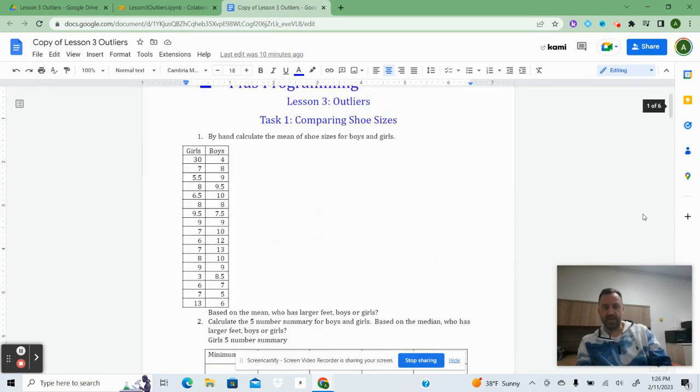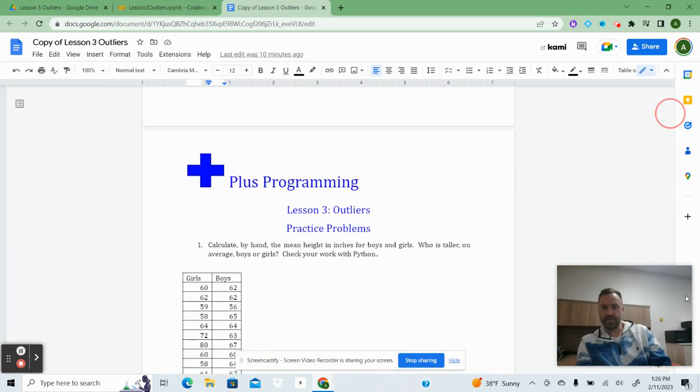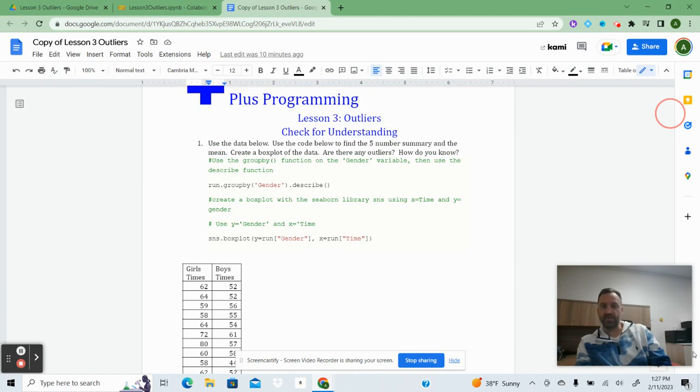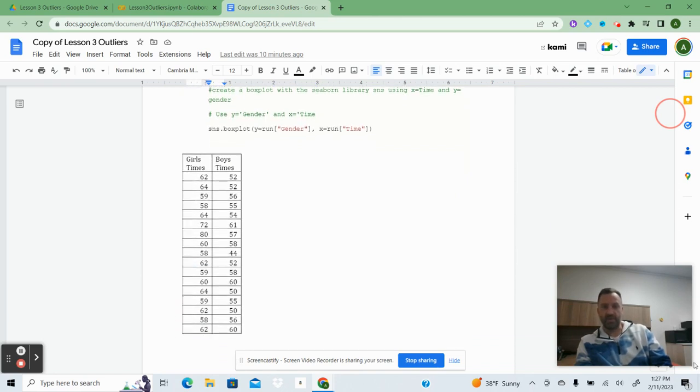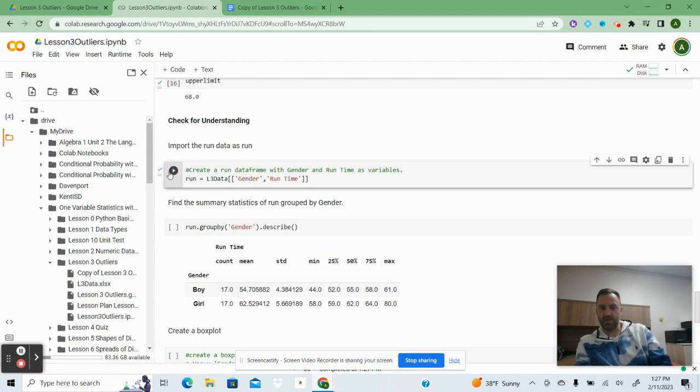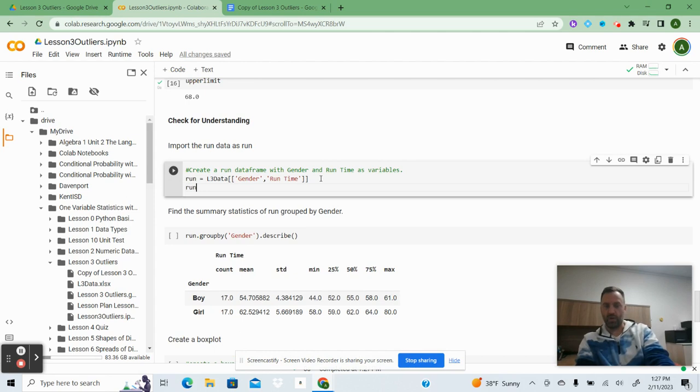So in this check for understanding, what you're going to do is calculate the mean and median. Let me go to the end of this. You're going to look at the 5-number summary and a box plot for these boys' times and girls' times. So first I'm going to do the running times as L3 data of the gender column and then the run time. So this run data frame, if you want to look at it, you can just run it.